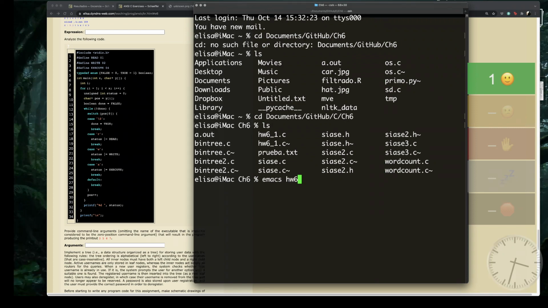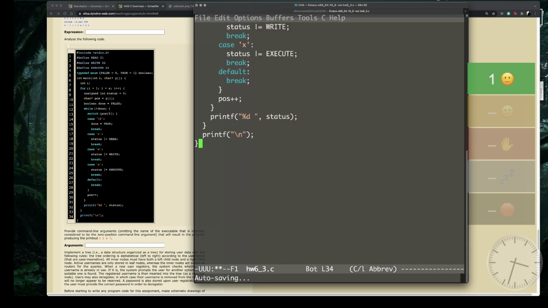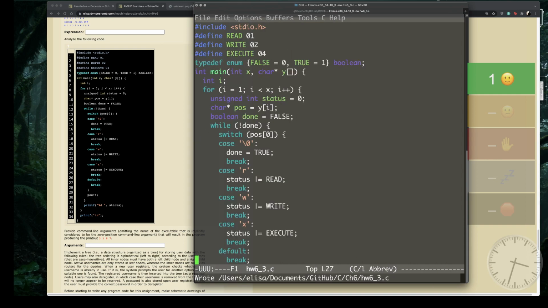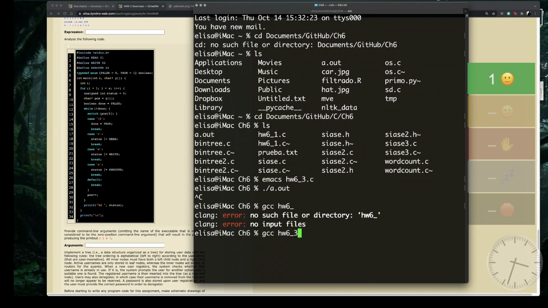It's going to be homework 6-3. Putting all the code there. Compiling it. No, this is not compiling it, this is running it. Sorry. This is compiling it, and now I'm running it.